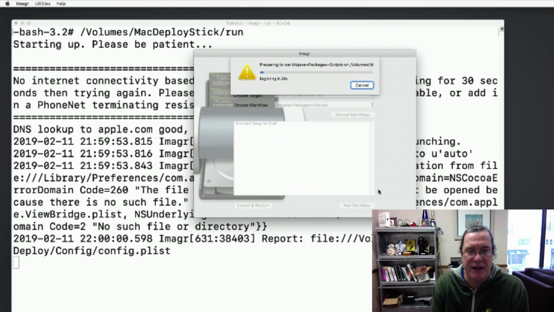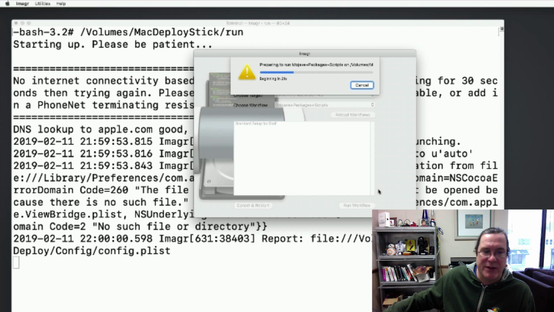And then I should see that I have my workflow, and it's automatically going to run after 30 seconds. So you can see at this point, I don't have to do anything else. This Mac Mini is going to be completely re-imaged, or erased and reinstalled. So I'll let that start to get going, and when it's completed, I'll come back and talk a little bit more about it.